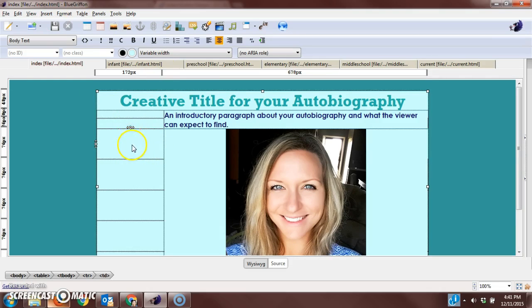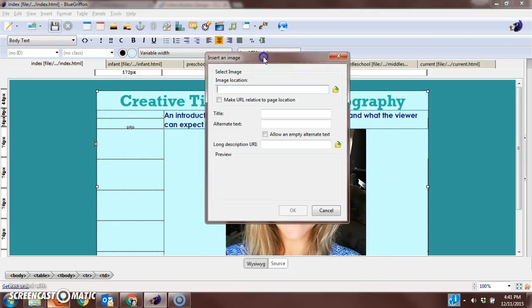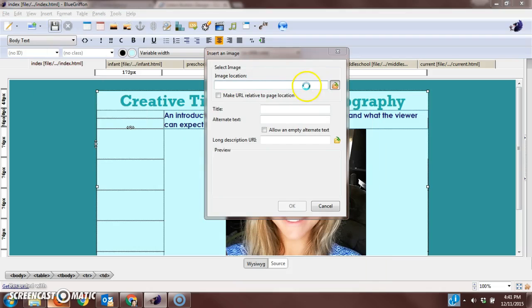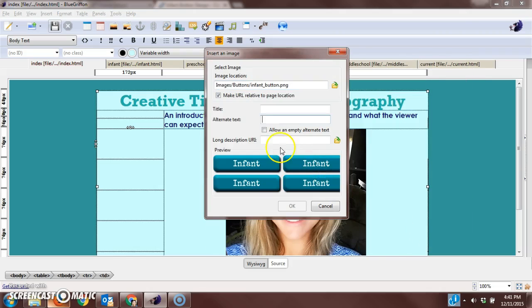So first, I'm going to click in this first cell, and that's where my infant button is going to be. So I'm going to go to Insert, Image, and then I'm going to go find my infant button, which is located in my portfolio. And of course, it's going to be a little slow. Portfolio, Unit 6, Images, Buttons. I'm going to grab my infant button and hit Open.